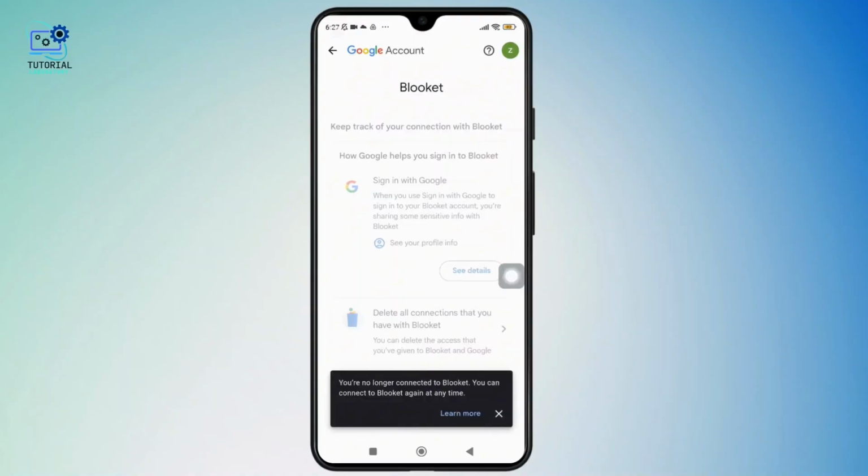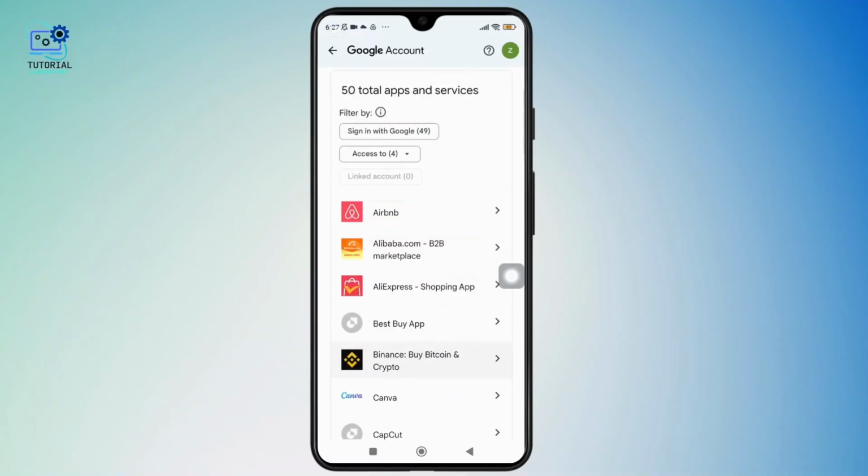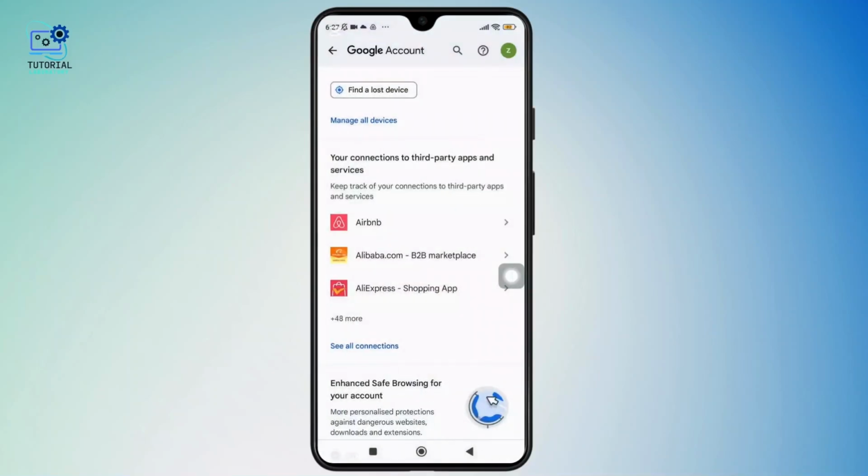And if you have multiple Google accounts, you can tap on your profile at the top right, switch account to review each one separately. And that's it. Now you know how to remove connected apps from your Google account to keep your data secure.